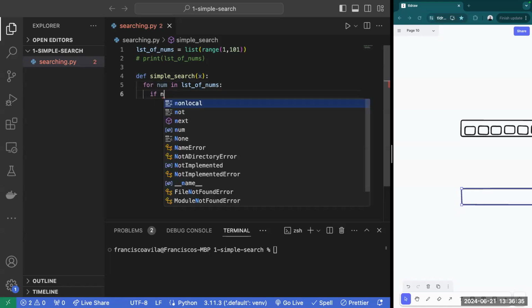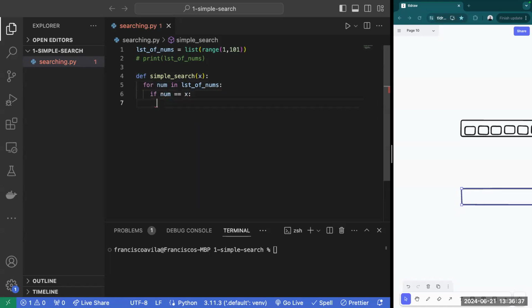If num is equal to X, I want to return... this is where I had to think about this. I want to just return num, because that should be the value of the array index, should it not? Am I thinking of that right?